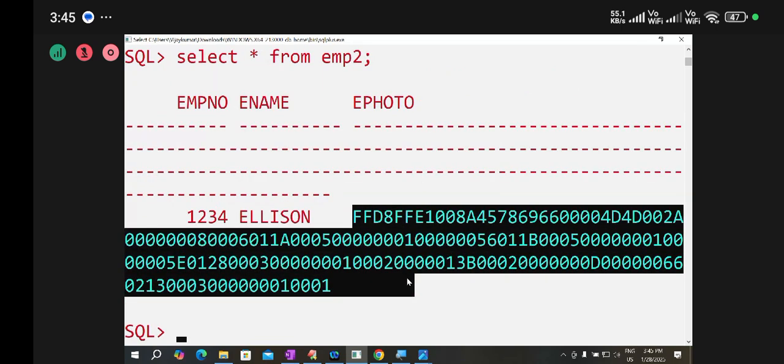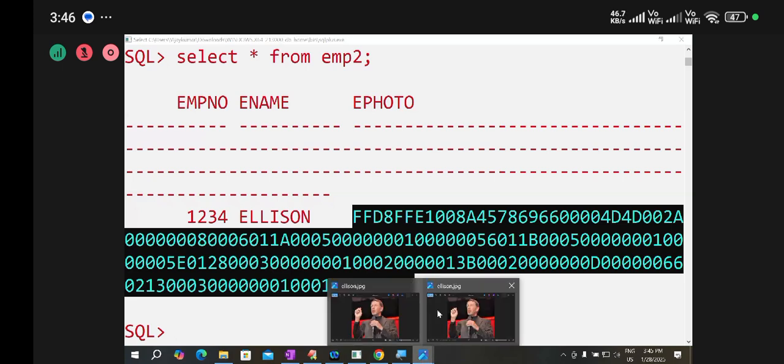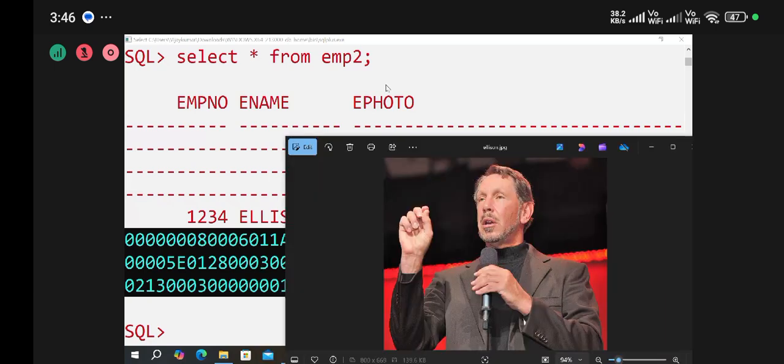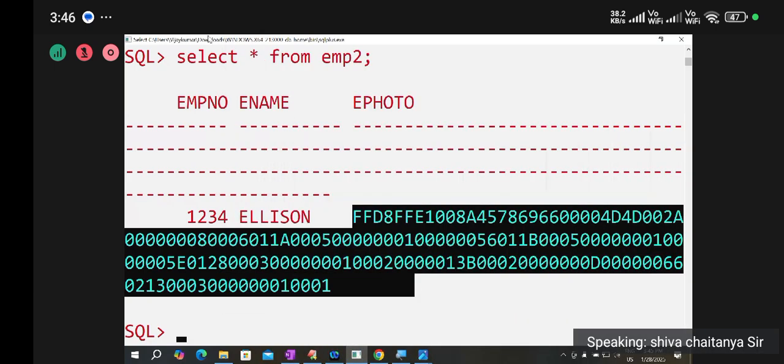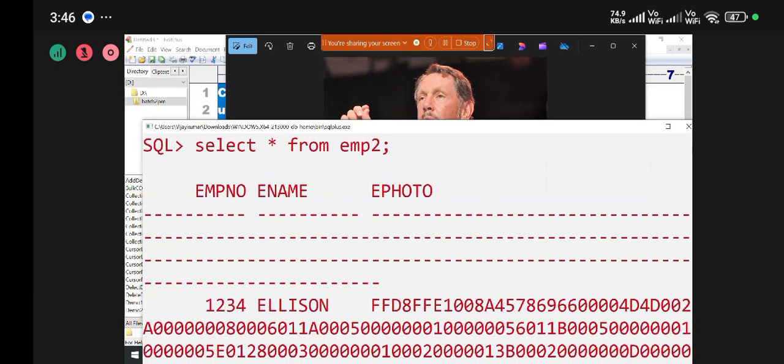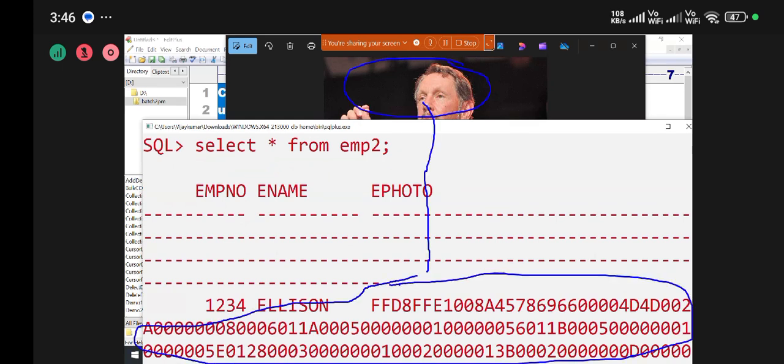See. That is the image binary data stored in hexadecimal format. Observe, this number is made up of 0 to 9, ten digits, plus A to F. This image binary data is stored here in hexadecimal format. That's it.